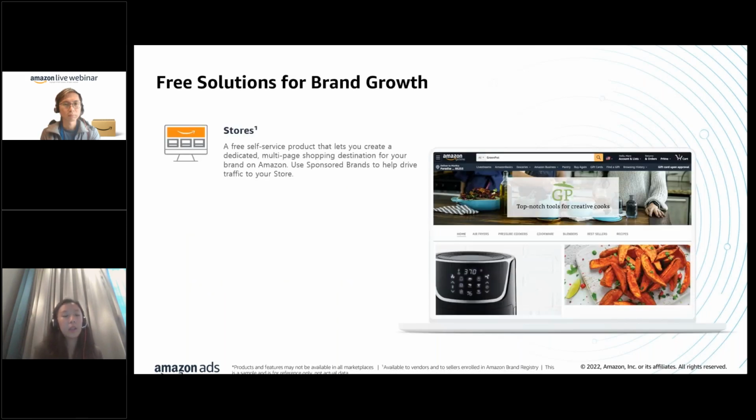So I think the lowest hanging fruit that every seller together with us here today should take advantage of is definitely stores. But of course, for stores, you must have a minimum of three product listings to essentially create a store.